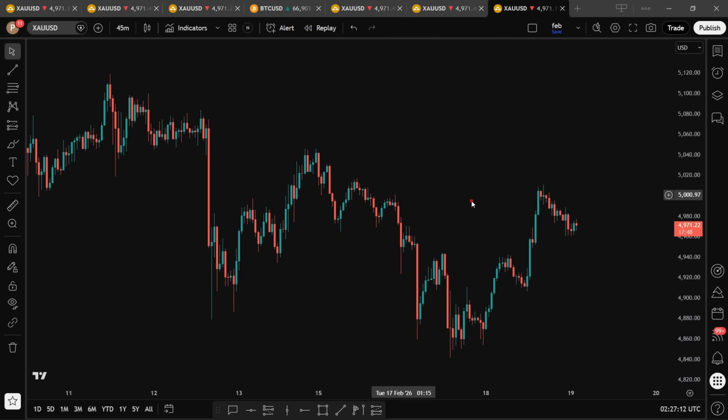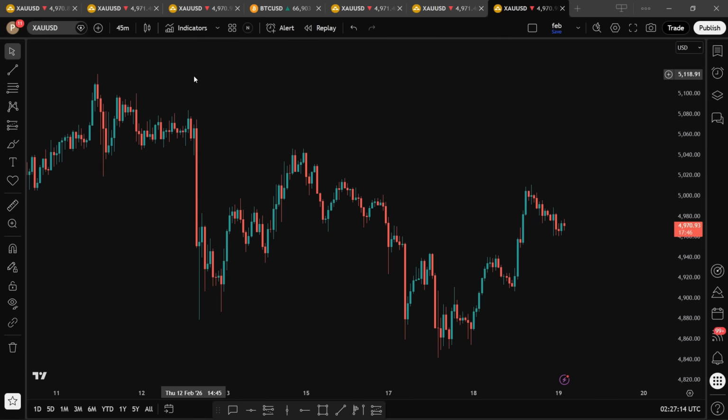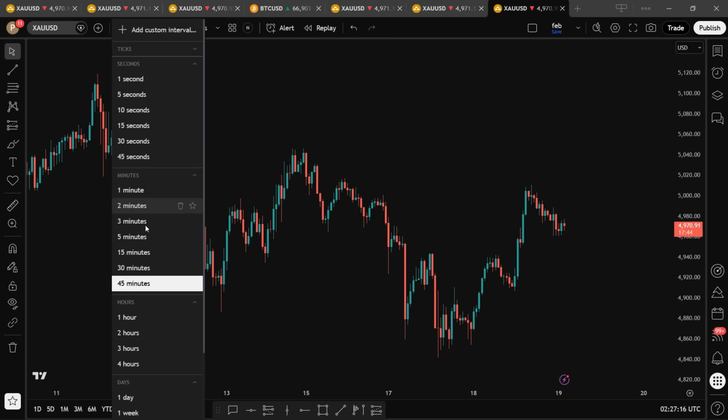I am using the 45-minute time frame. Why? Because the 15-minute is too noisy for this specific combination, and the 1 hour is too slow. The 45-minute is the sweet spot for gold volatility.